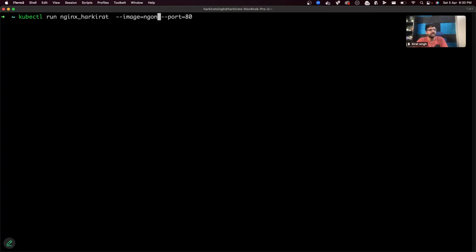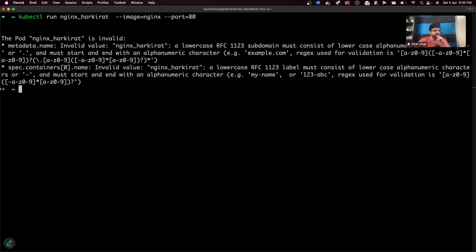What are we starting? Nginx. And then what port is exposed? For MongoDB, it's 543. No, it's not 543. What's the MongoDB default port? 27017. For nginx, the default image runs on port 80. So if I run this, it says, oh, I can't use an underscore here. So let me do nginx Harkirat. So it says pod nginx Harkirat created.